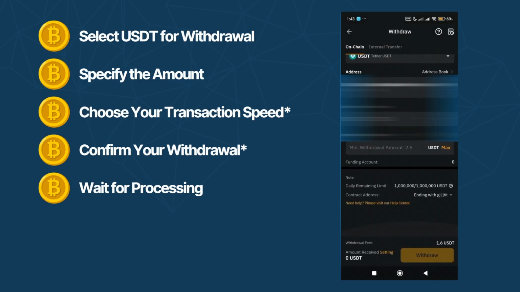After that, choose your transaction speed. Bybit allows you to select the gas fee based on how quickly you want the transaction to proceed. Options typically include slow, average, and fast.